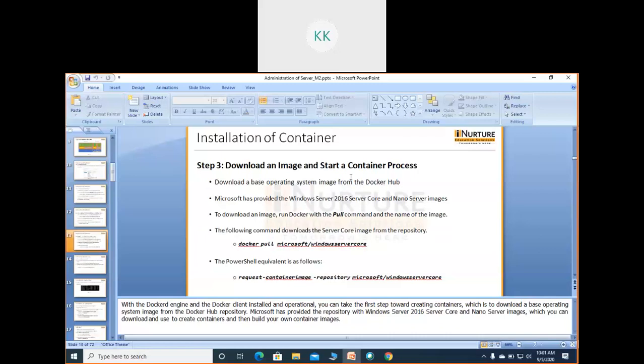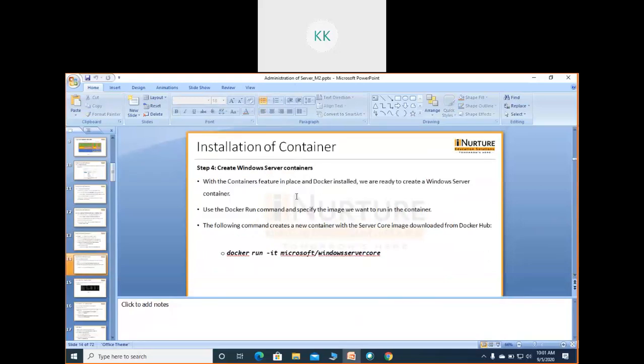If you want, you can use this command also, either that one or this one in PowerShell. Installation of container: once you create the base image, now we're going to create the container. With the container feature in place and Docker installed, we are ready to create a Windows Server container. Use the docker run command and specify the image we want to run in the container.